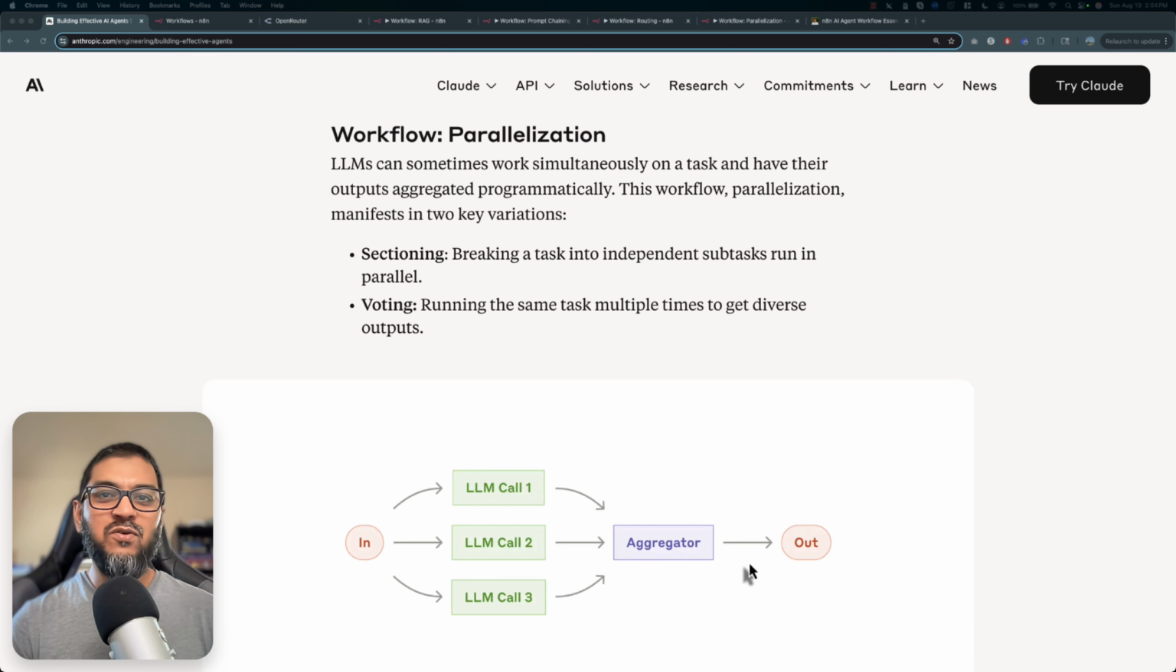The last workflow is called parallelization. In this workflow, the user's input is passed to multiple LLMs in parallel, and after each of those responses comes in, an aggregator, which could be an LLM or a function, combines those responses and generates a final output.